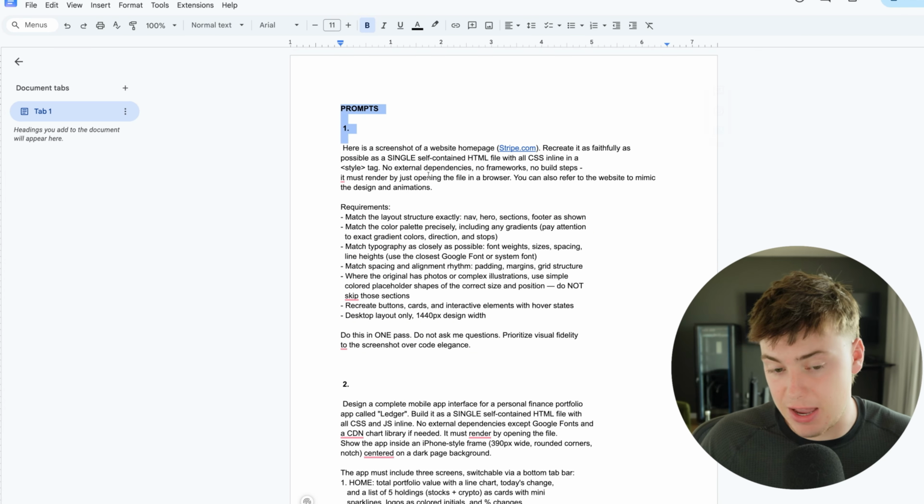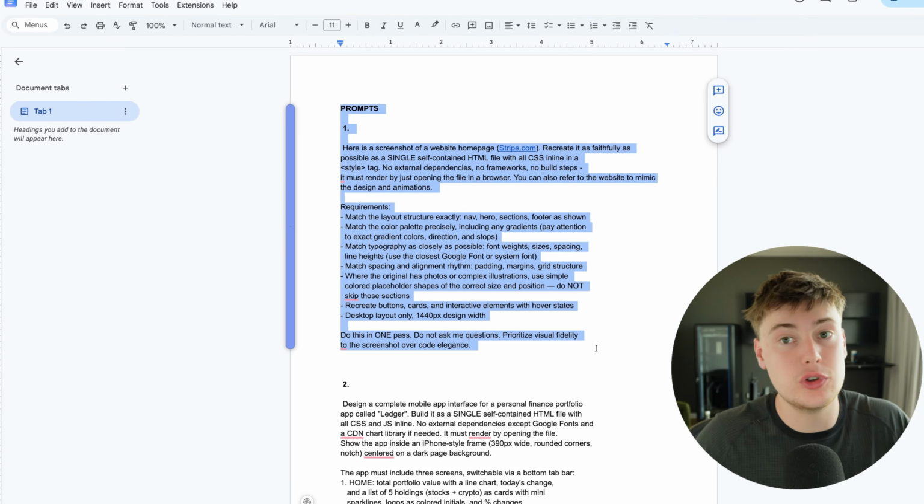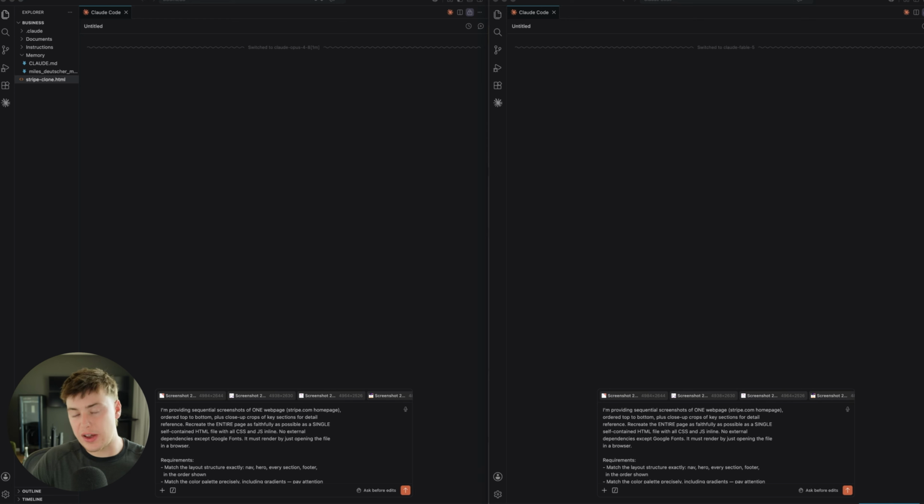So the first thing we're going to compare is building a website. Which model, just based on a set of screenshots, can build the best website? Here we go. We have both models side by side. On the left side, we have Opus 4.8. On the right side, we have Fable 5. Some of these prompts might take a while, so I will speed things up in post-production.